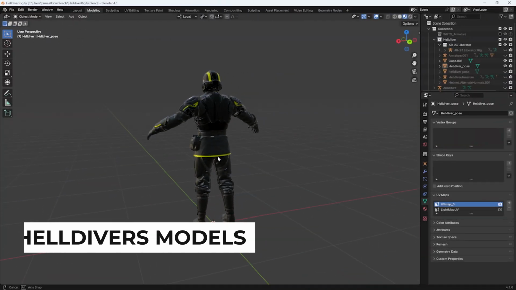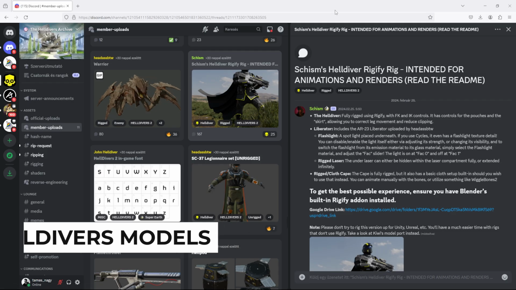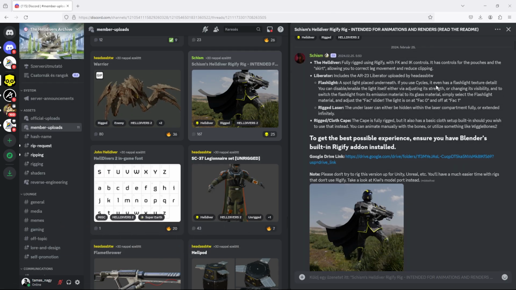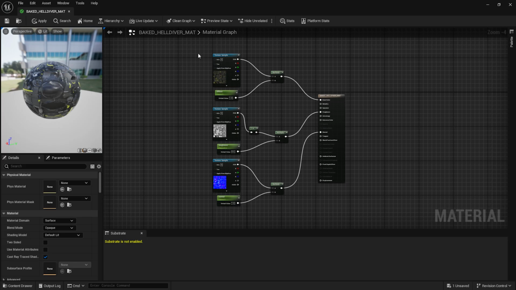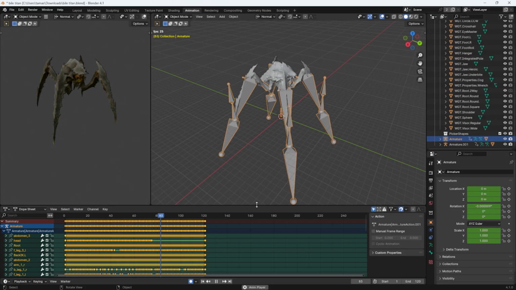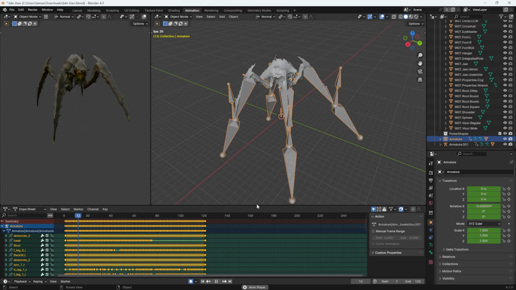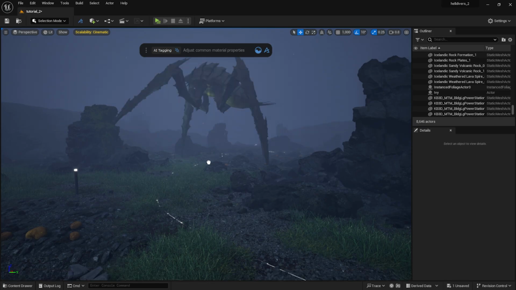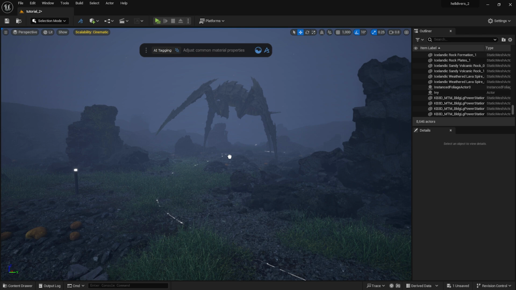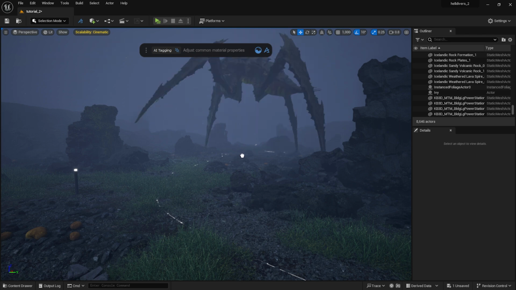Found a very good Helldiver and Bile Titan model on the Helldivers Archive Discord server. Since these are Blender projects with Blender materials, I bake a new texture for them, which I will be using in Unreal. I also animated the Titan a bit, which I exported to Unreal. You can also find the link to the server down below. I dropped the Titan into the scene. It will be needed for the cinematics later.